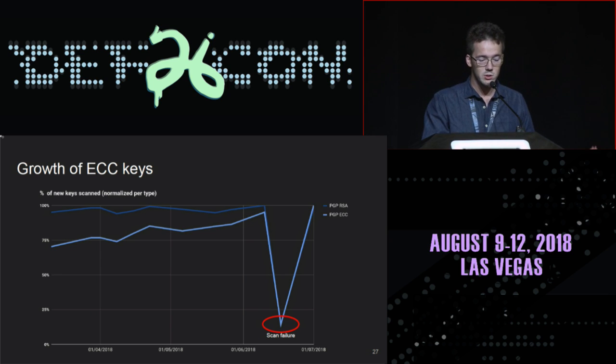When we scanned RSA keys, we always found the same amount of new keys. But for ECC, we are finding more and more ECC keys, and that's really good. And actually, Let's Encrypt will soon be able to issue a full ECC-based certificate chain, so it's cool.